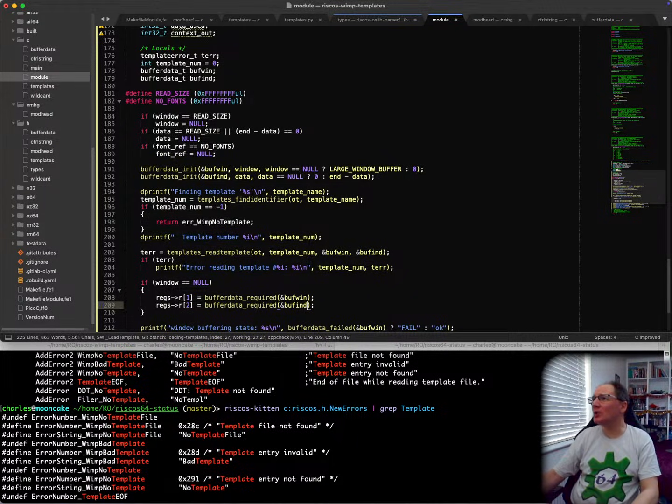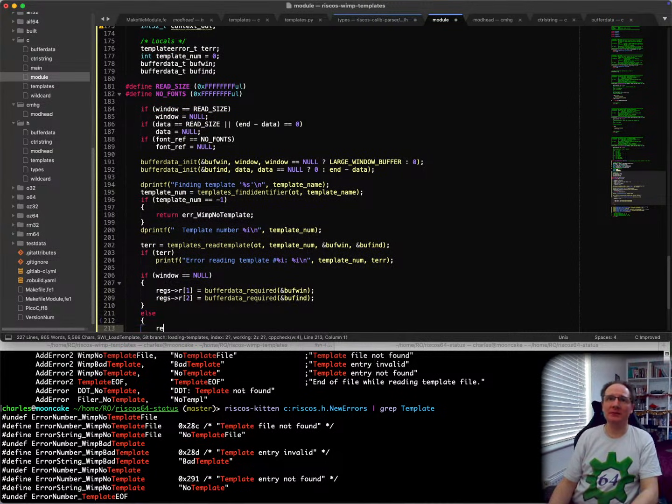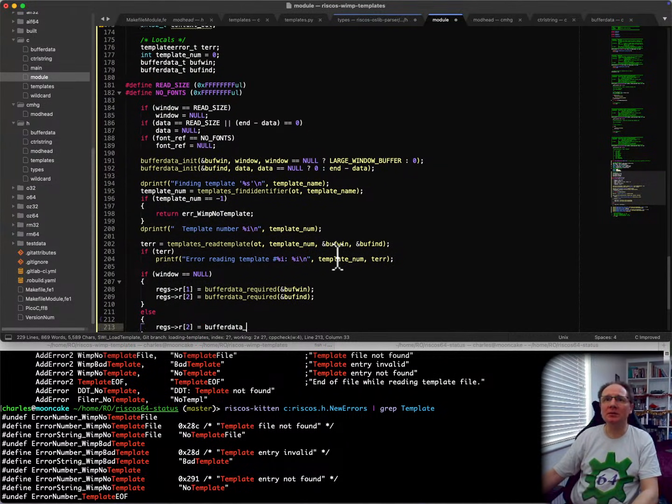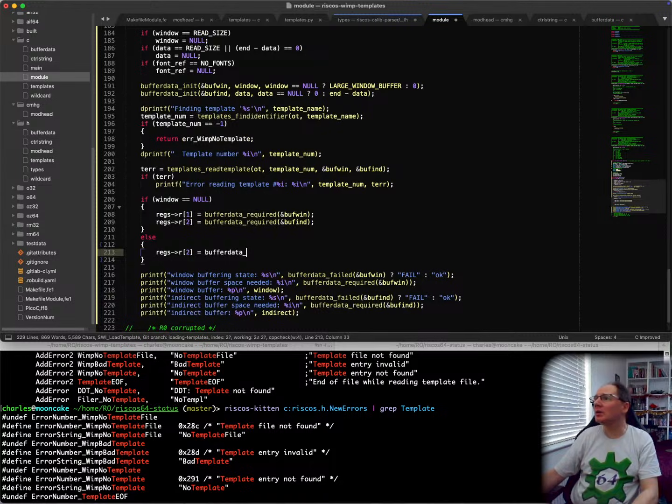I think R2 is the required size, not the R3. Such a weird interface. Not going to worry. Pointer to the remaining workspace otherwise. So otherwise, regs to R2, buffer data to remaining workspace. That's the pointer to the end of the buffer then.